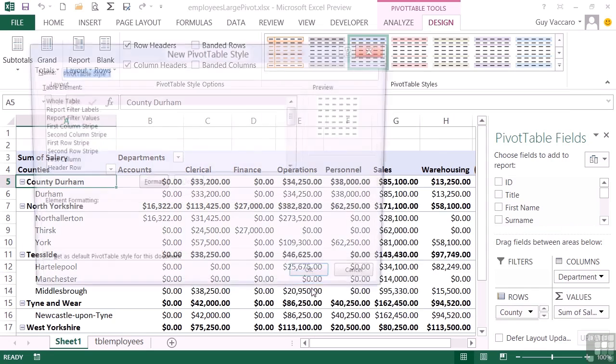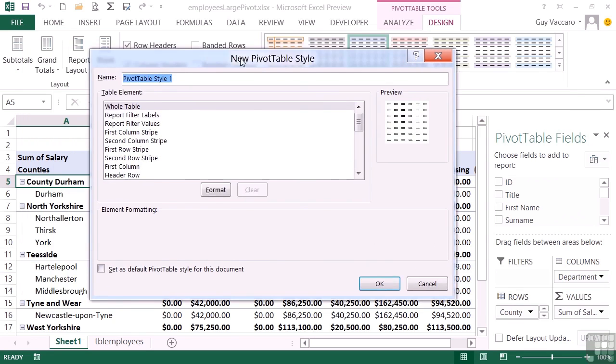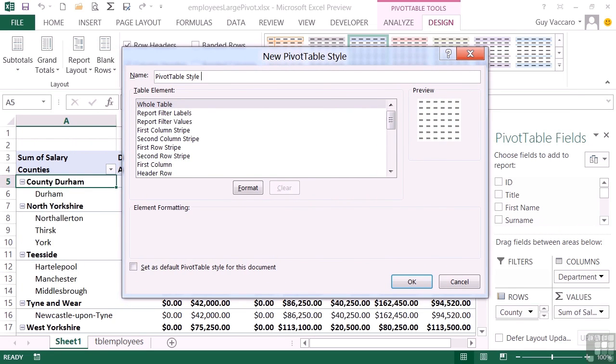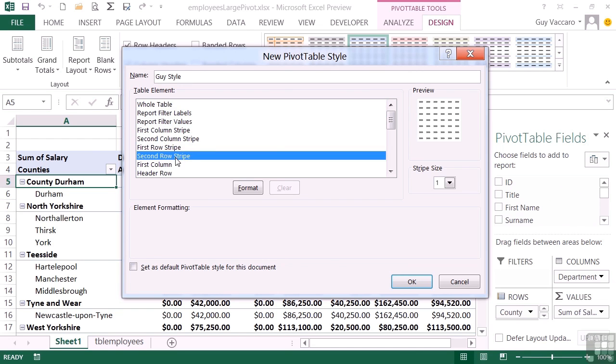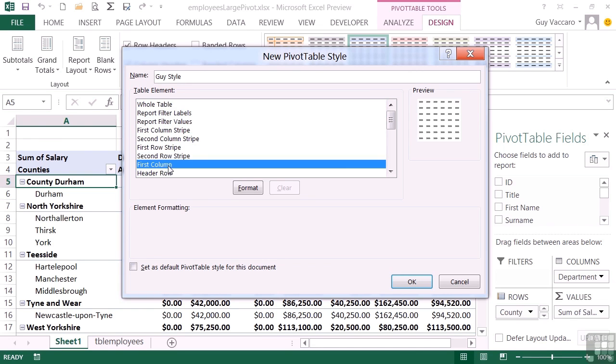If we select that option, we then have a dialog box for creating that style. The first thing is to give it a sensible name. I'm going to call mine Guy Style. And then we need to go through and format each of the options of a pivot table. So we've got the first column. What should that look like?